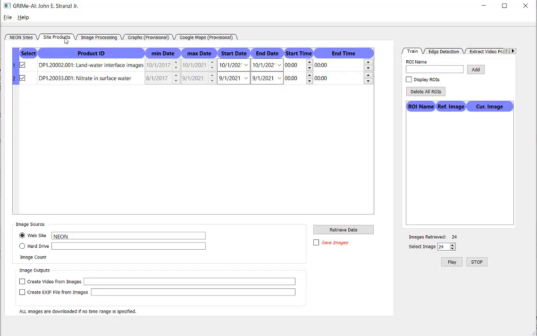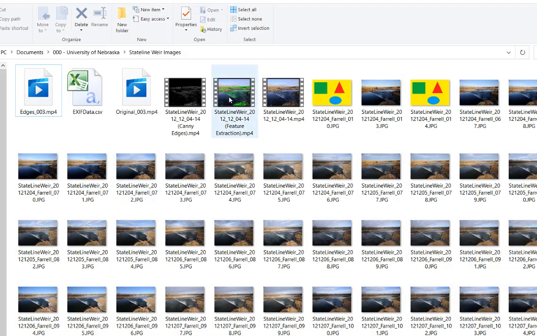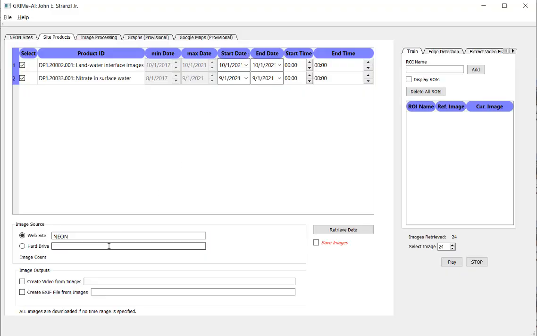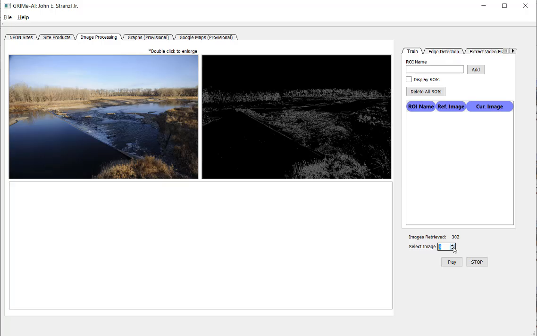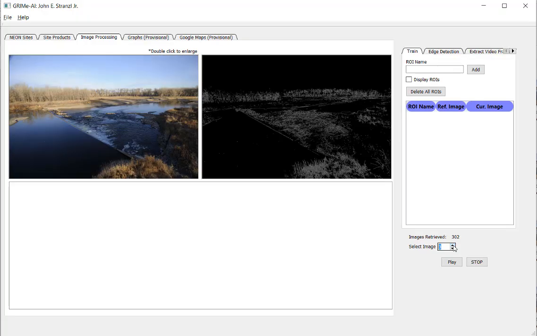Now, going back to our site products here, one more demonstration where I could put in the WEIR image folder I have on my computer and select hard drive and come over to my image processing, and here are the WEIR images for the state line. So this previous image here, this is a test image that I'm using to detect edges on objects, as well as to test my ROI algorithms, actually my color extraction algorithms and feature detection algorithms.